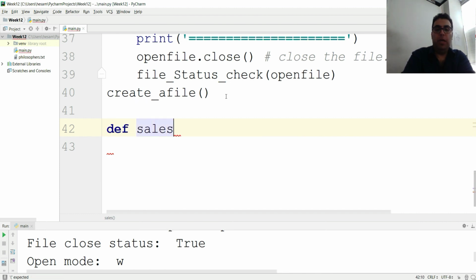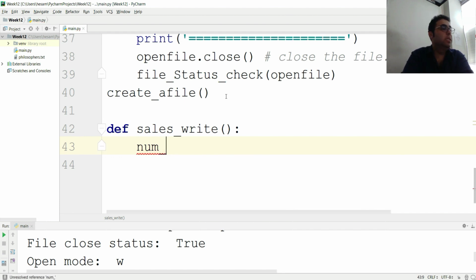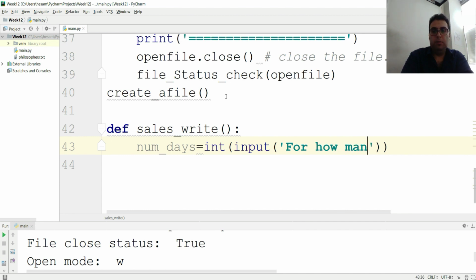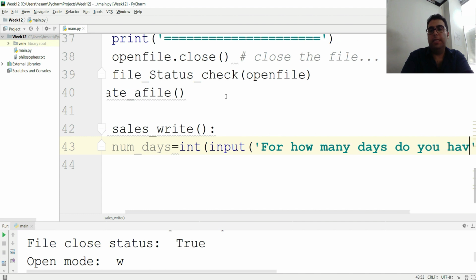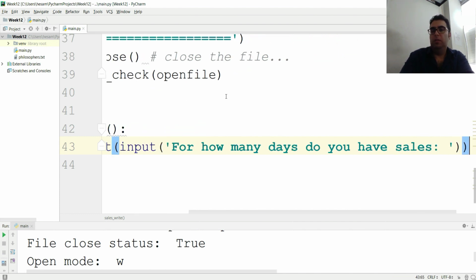So we're going to have cells write. What this module does, the first thing we're going to ask is the number of days. We don't know how many numbers we have, so we ask the user to tell us. And we're going to say, okay, integer input, and my prompt would be, for how many days do you have cells? We don't know how many the user is going to give us.